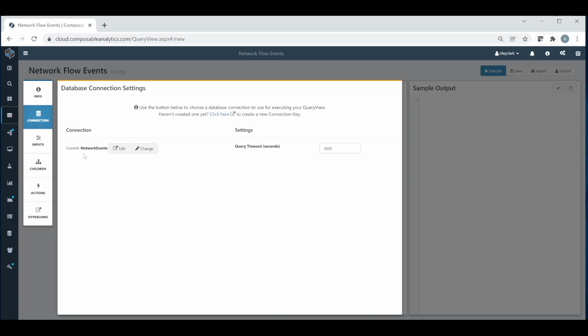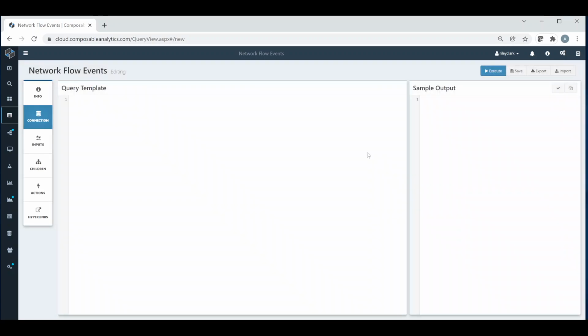The database I'm connecting to contains data of network flow events collected over time from central routers within a corporate internal computer network. For now, let's just write a simple select query to select all columns and all records. We can enter it in the Query Template window. Notice that as I type, Composable provides me with autocomplete guides to assist me as I write my query. I am selecting all data in the Network Flow Events table.